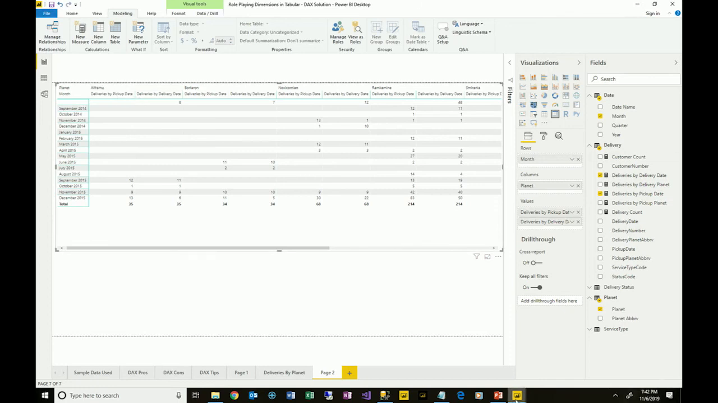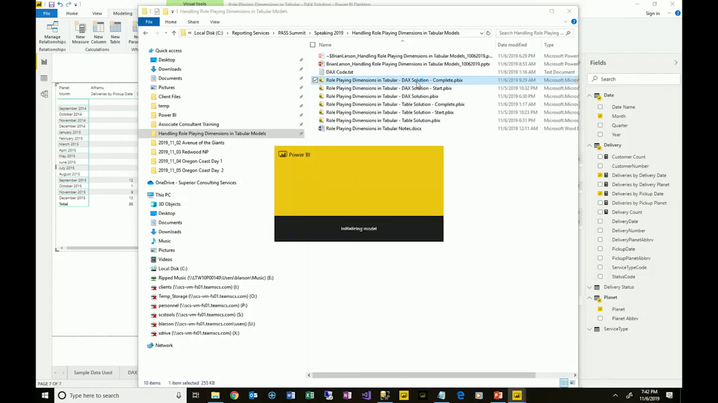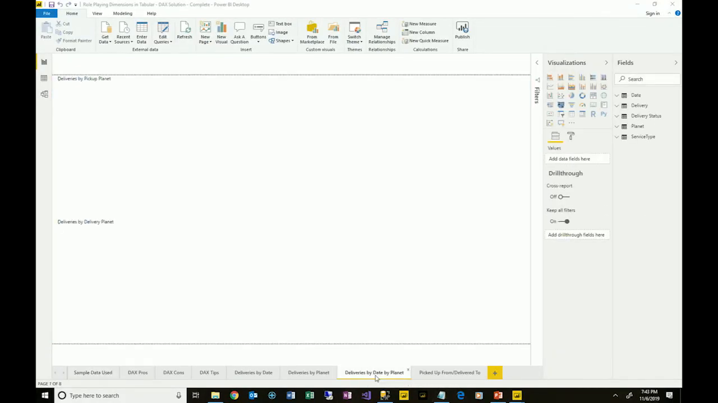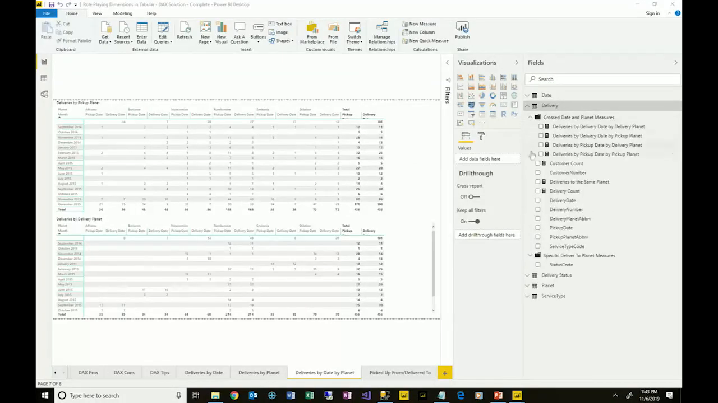And what I'm going to do is jump ahead here. I'm going to open my completed version here so that we don't run out of time. But what I actually have to do now is come up with measures for each possible cross of the planet role-playing dimension and the date role-playing dimension. So I'm going to have 4 different measures that I create. If we look in my delivery table, and I did do some organization, so I've got a folder here, but I had to create a measure for deliveries by delivery date and delivery planet, deliveries by delivery date and pickup planet, deliveries by pickup date and delivery planet, and pickup date and pickup planet.